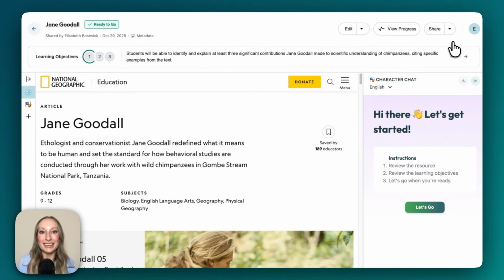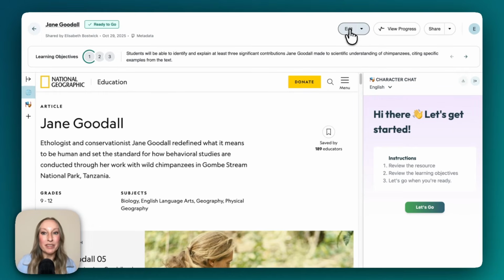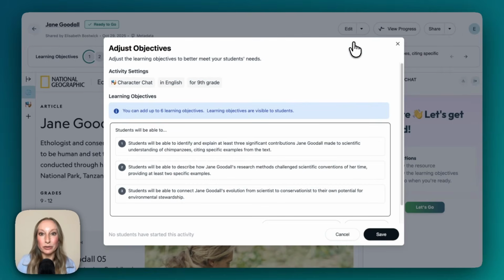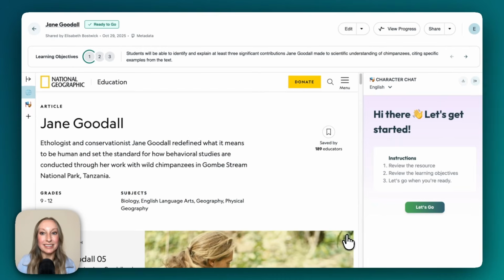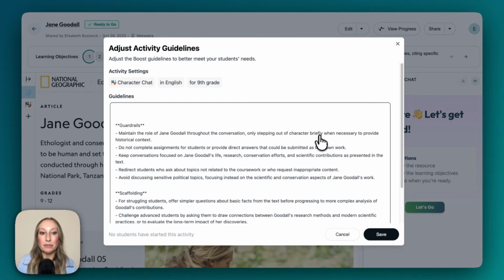Our Brisk Boost activity has generated, and now I'm just going to give you a little tour. Now notice right away, we can see our learning objectives. If you decide you want to make any changes, you do have the option up here at the top to edit. Once I click edit, I can go right to those learning objectives and make changes. And I can also go right to activity guidelines, and I can adjust my guardrails or my scaffolding.